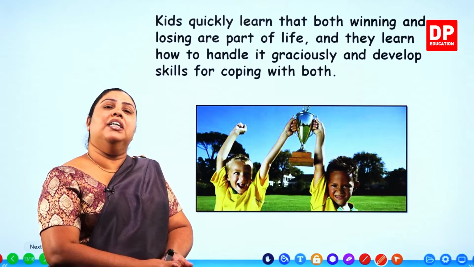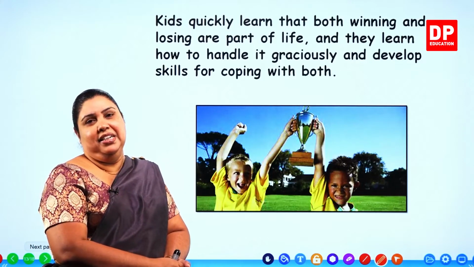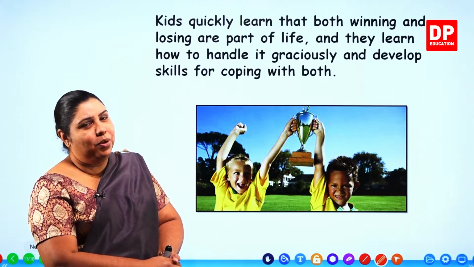That is why we have to learn these things from a very small age. Like in grade 5, my little girls and boys now can understand.